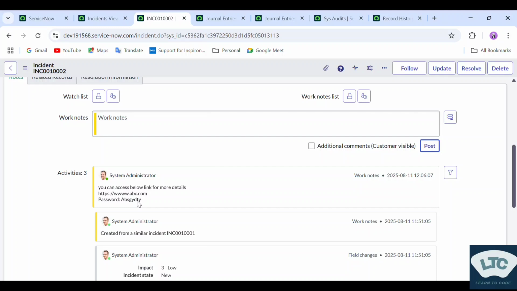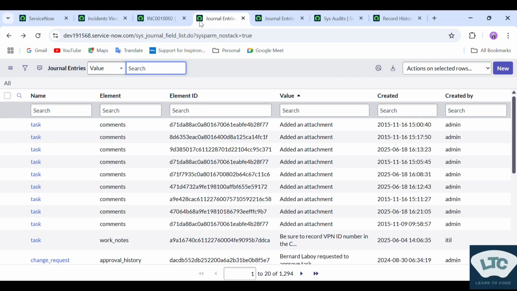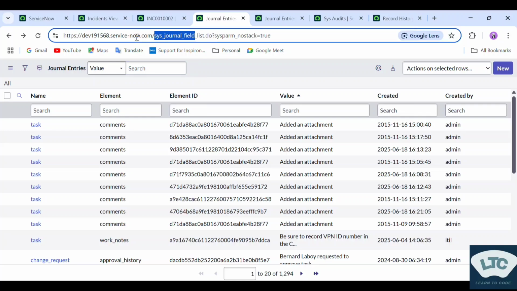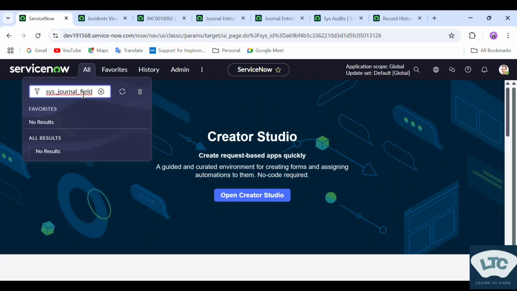Most of us have the incident comments and everything in the activity area. So I'm just trying to delete this from this activity area. For that, let me just open the journal entries first. You can see the journal entry table is this, the journal field. You can open it directly by typing it over here with dot list in small letters if you want to open it in the same page, and if you want to open it in a different tab, then type it as capital LIST.